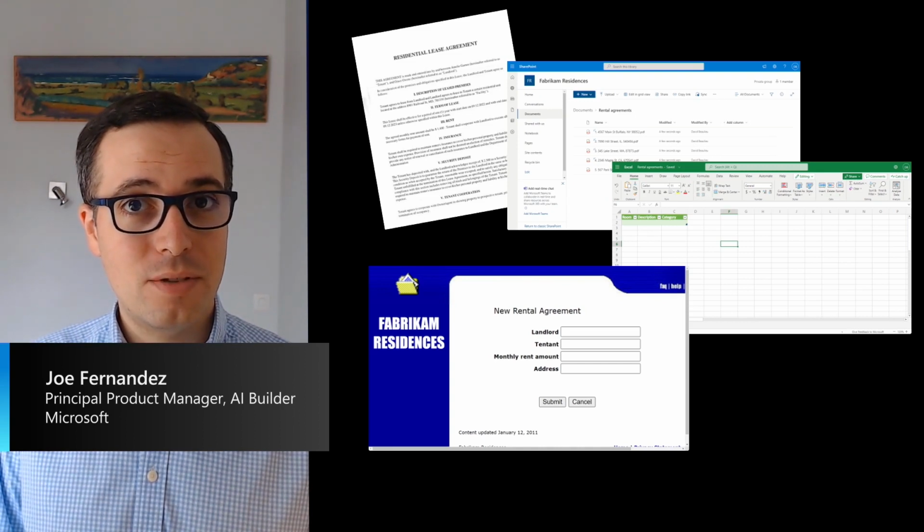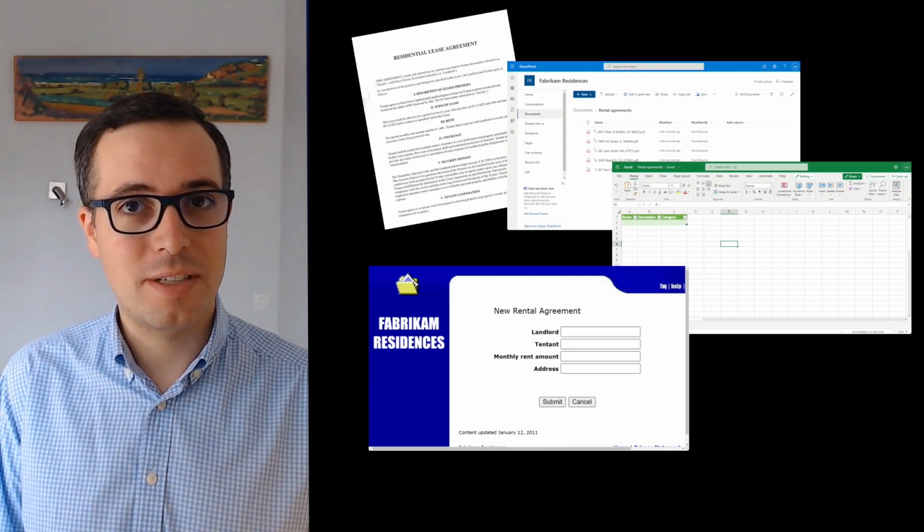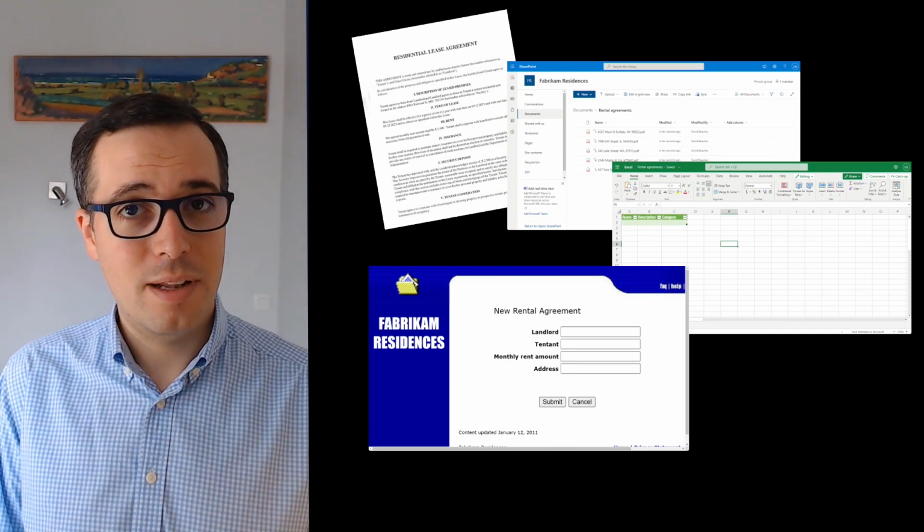In the next few minutes, we're going to look at a demo that showcases some of the exciting new capabilities we're adding to AI Builder for intelligent document processing. Without further ado, let's jump right into the demo.